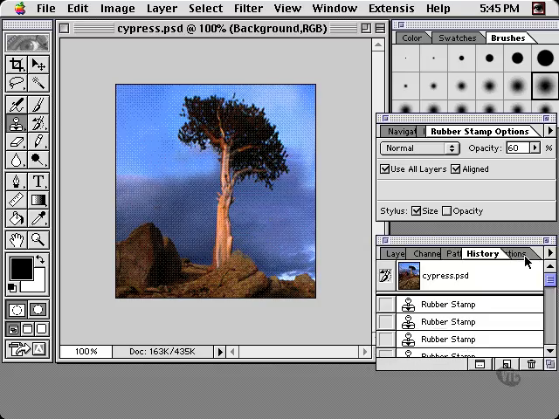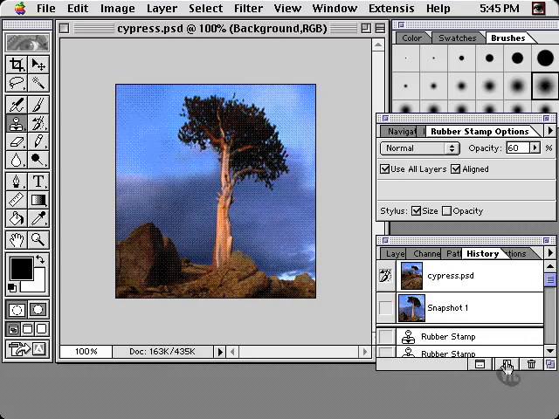Now in the History palette, I'll create a snapshot so we can compare this effect to the original.